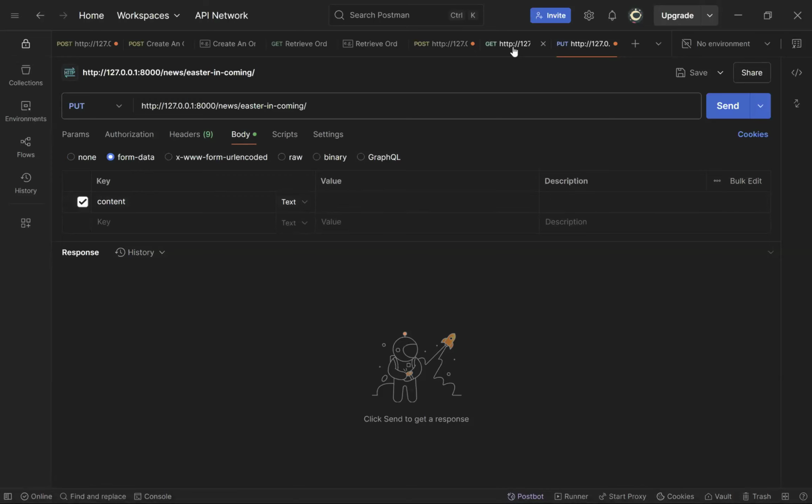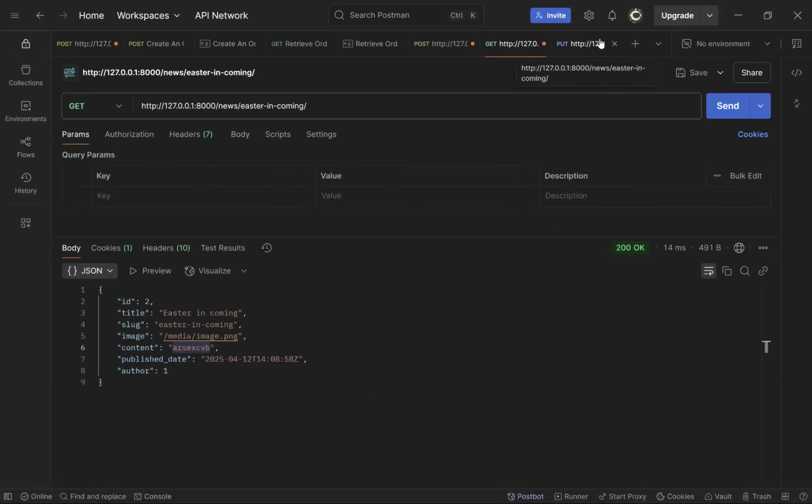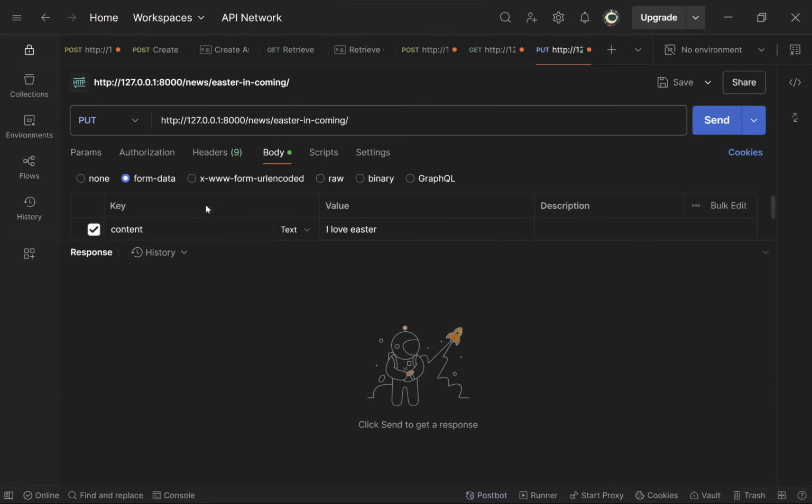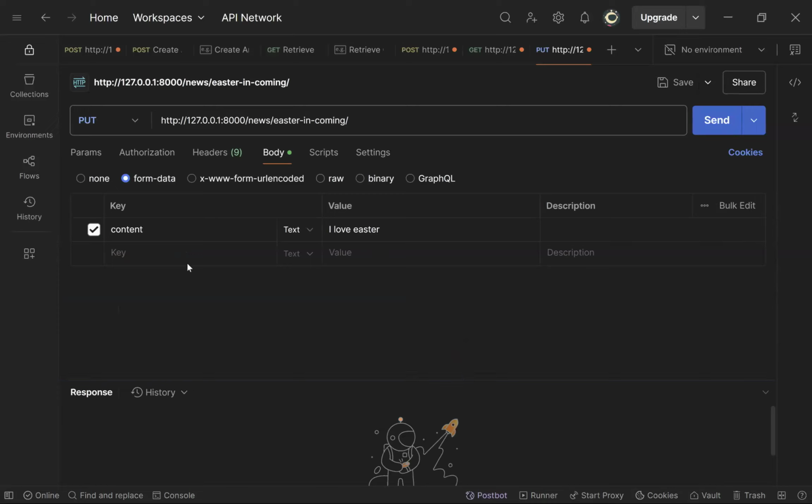So this was my previous content. I just typed rubbish. So I want to change that content now to something like I love Easter. So just type any new content you want. So the key is content. That's the field. You type it here at the left hand side. Then on the right hand side, you type in the new value, the new content you want to pass in, what you want to change it to. So that's content. Then I've typed in a new value.